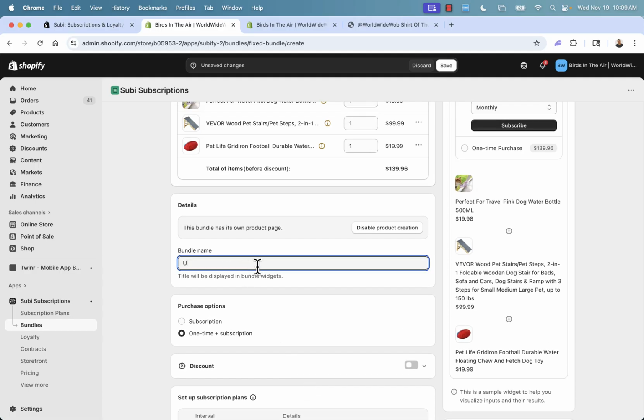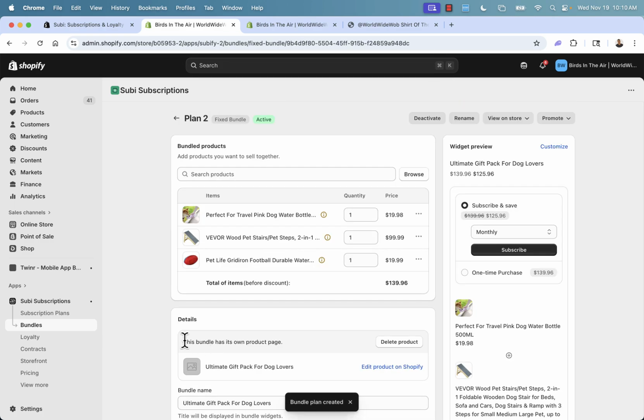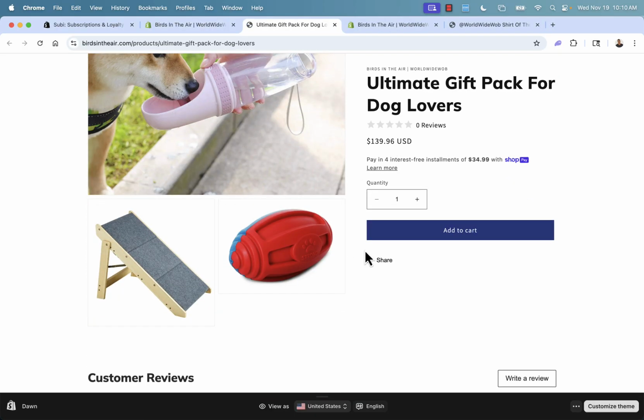Create our bundle name. We'll call it Ultimate Gift Pack for Dog Lovers. Okay, we'll set this up. We'll press save. And an important thing to note over here when you're doing your ads or when you're promoting this bundle, you see over here in the section, this bundle has its own product page. So what happens automatically is this has created a new page. We set the title over here, Ultimate Gift Pack for Dog Lovers. It contains these three products, and these three products can still be found separately, but now we have this bundle. Let me come over and show you this bundle page including these three products right over here.